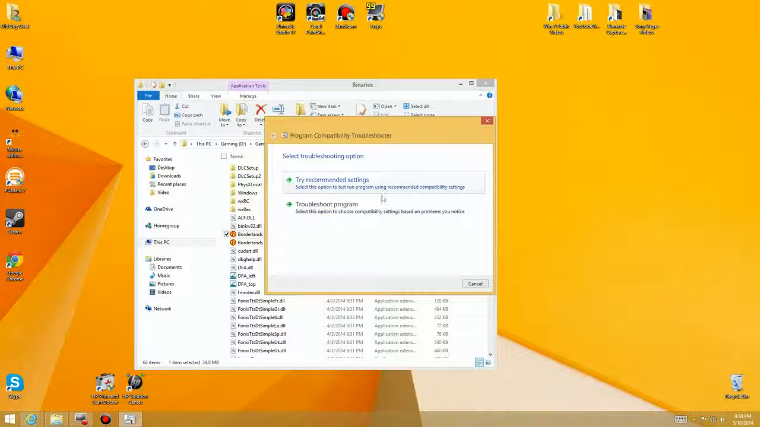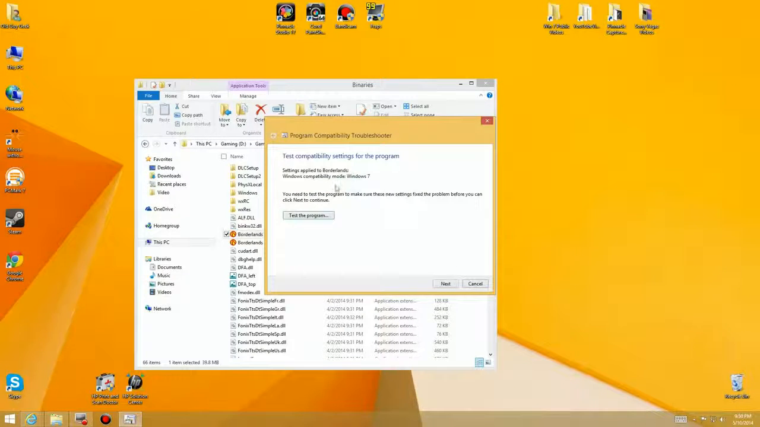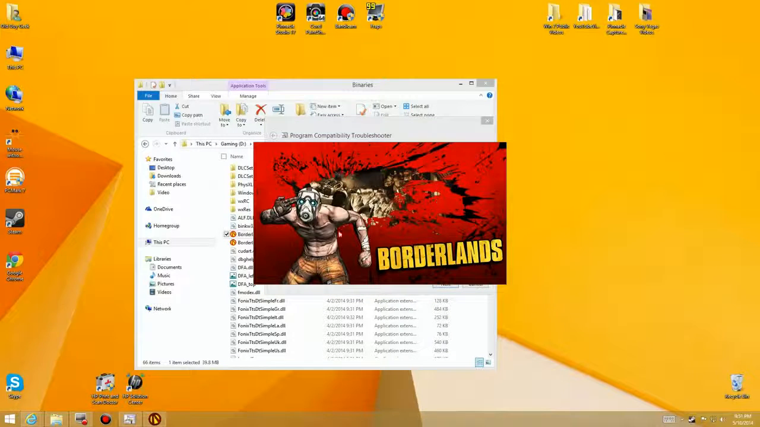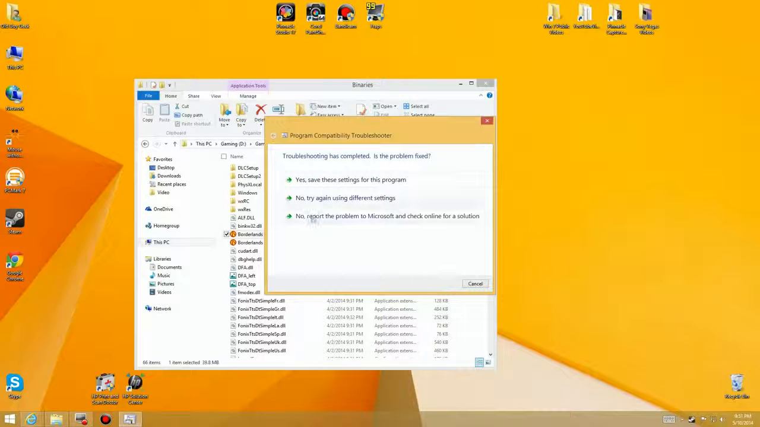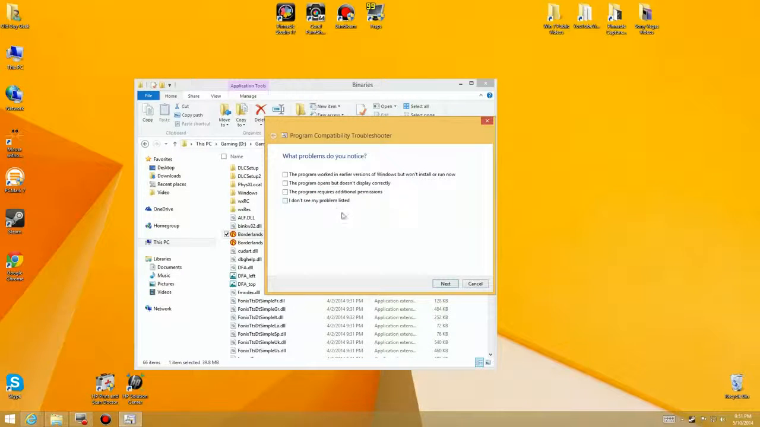So we're going to go ahead and say Try Recommended Settings. We can say troubleshoot, but we're going to try the recommended settings. We go and click on here, and it says, hey, use Windows 7, because this was designed under Windows 7. So we have to test the program first. You simply click on test the program, and it'll go out and launch that program. And as you can see, sure enough, Borderlands has come up. Now I'm not showing you the actual run of the program, but you can save that. If it works, you say save or try it again using a different setting. And you just play with this until you get one that works for you. So it's very easy for you to run that.